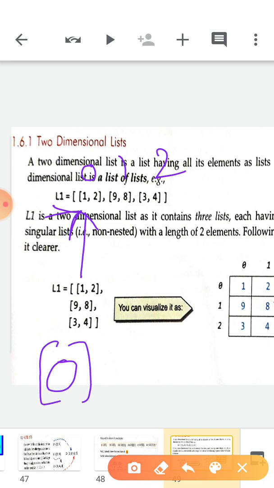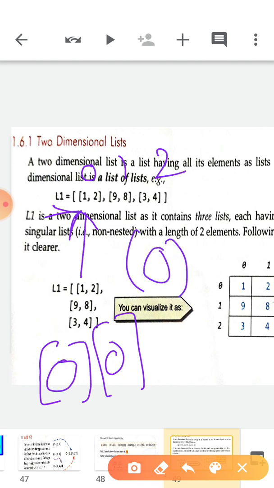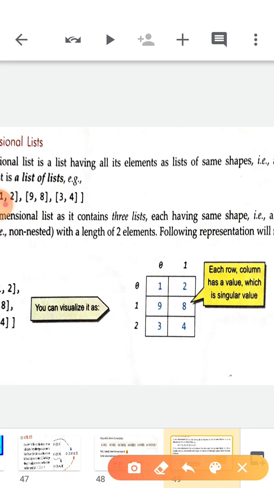0, 0. Okay, and 0, 1. Okay, so 1 and 2 are having 0 and 1 position. So concentrate here. From here you are having 0 and from here you are having 0. So where you are writing 1, it means its position is 0 0. So this represents 2D, two-dimensional list. Now where we are storing 2? We are storing 2 in the 0th row and column 1. It means its position will be 0 1.